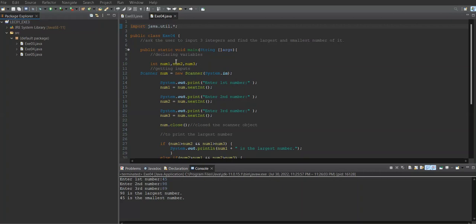For that, we have to create a scanner. In the Scanner class, I have created an object called num, and then it is equal to new Scanner, and then within the brackets we use System.in. Make sure that in System the S is capital, otherwise it will create an error. And then don't forget to use a semicolon.